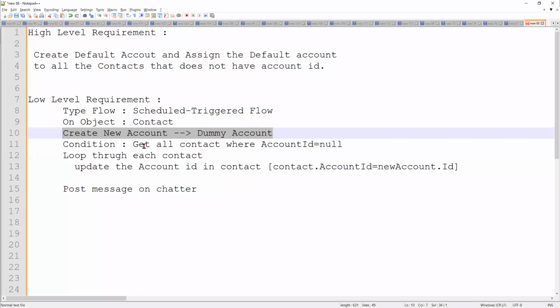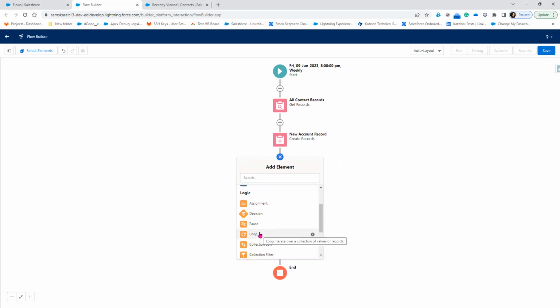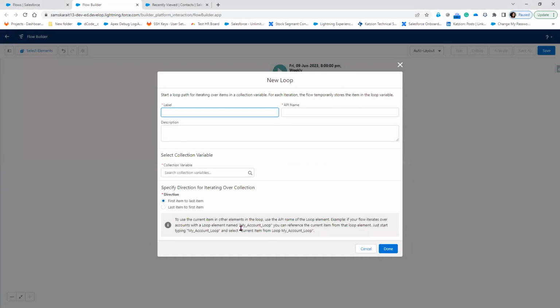Now the next step is we need to loop through the contacts. Now this is completed, then we have to loop through the contacts. In order to loop through the contacts, we have an element called the Loop iterator, which is available inside the logic. So you can choose the loop here. Inside the loop, you can specify the label name. Let's say this, iterating contact records.